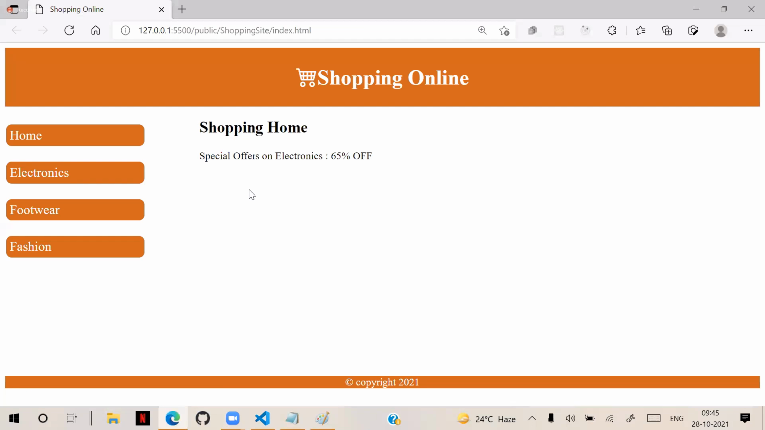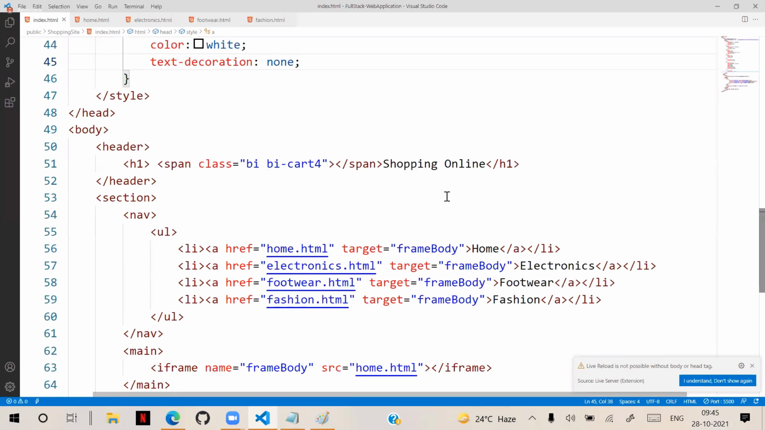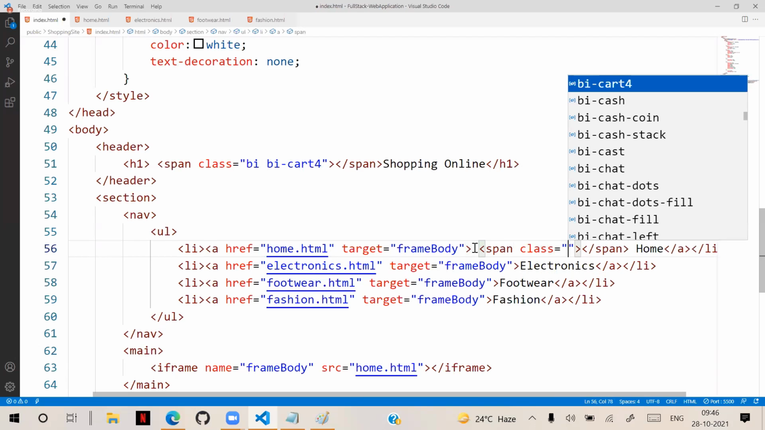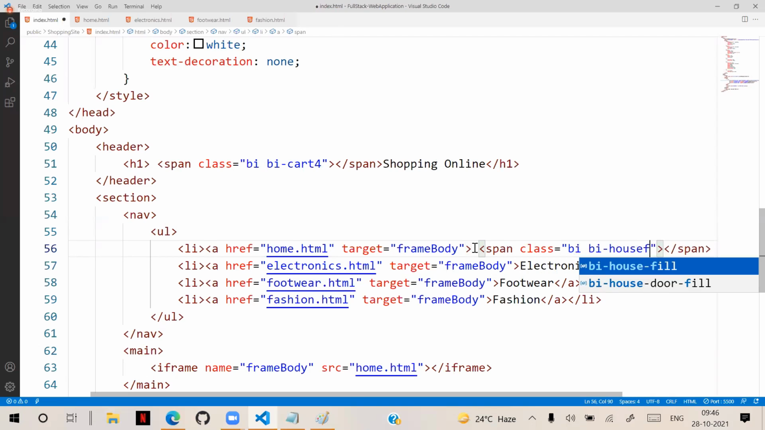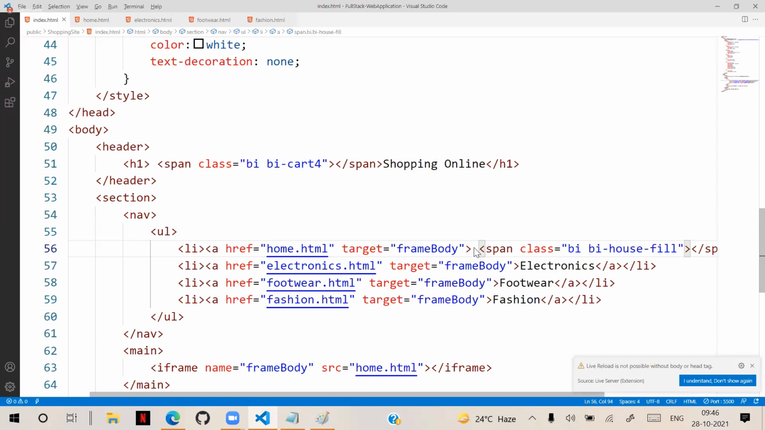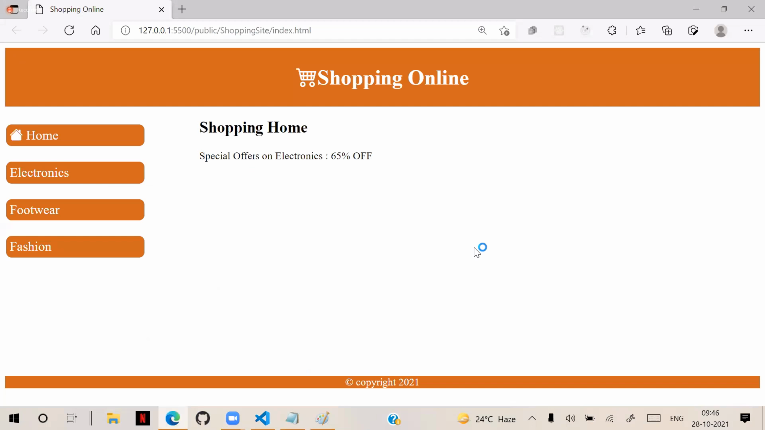You can add icons. You can go to Bootstrap icons and search for icons and keep them. For example, for home, I am giving here. So this is home. Just beside that home text, I am using a span class bi and bi house fill. Then it will get that home icon. Similarly, you can go to Bootstrap icons. I showed you how to search the icons related to electronics, footwear, fashion, any icons available, get the class name and use it.